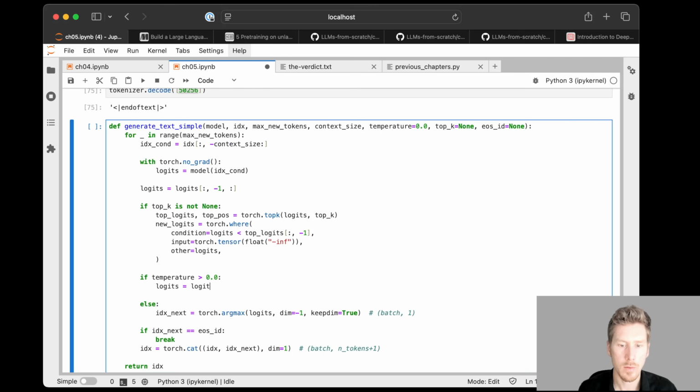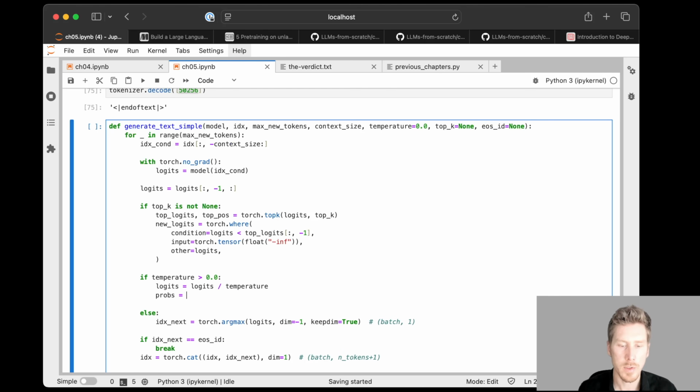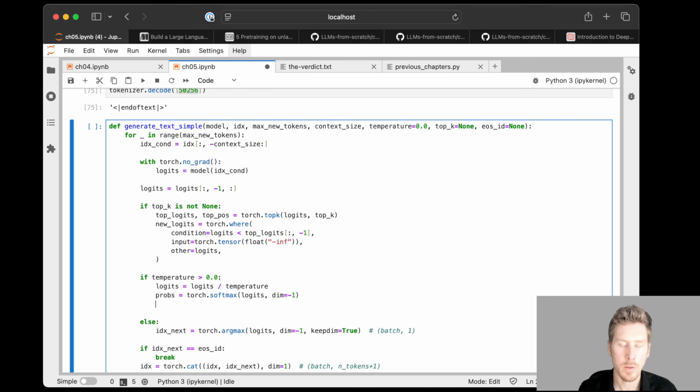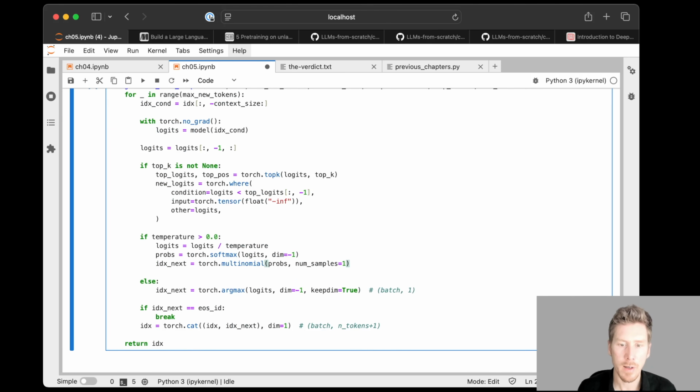So let's apply the temperature scaling. And then we need, of course, torch.softmax to get the probabilities. What else? Yeah, and then we need the multinomial, right? Multinomial, and we give it the probabilities. And I think we only want one sample, not many samples. So if I see it correctly, this should work.